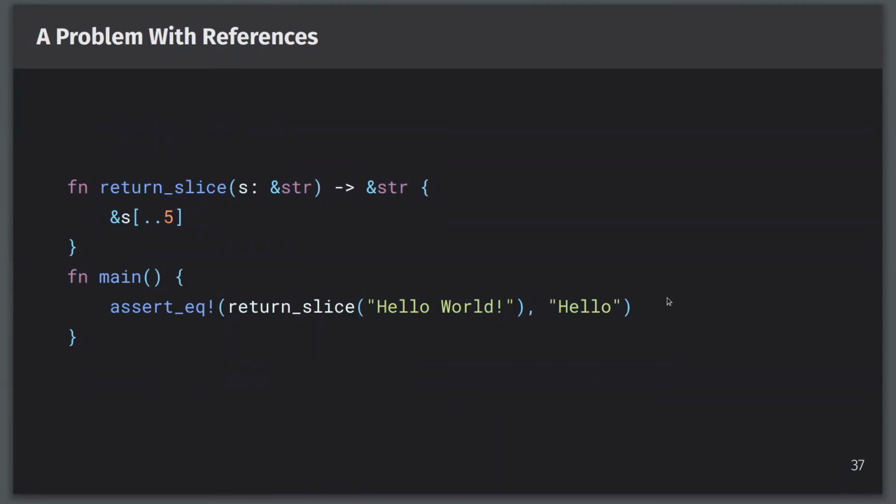So we have a problem with references now. The problem with references is that, well, this actually works, I'll tell you that. You have this function return slice, and it takes in an s, which is a reference to a string, and returns a reference to a string. It just returns the first 5 characters of the string, right? And this will compile, and it'll return hello exactly as expected, and everything will be dandy.